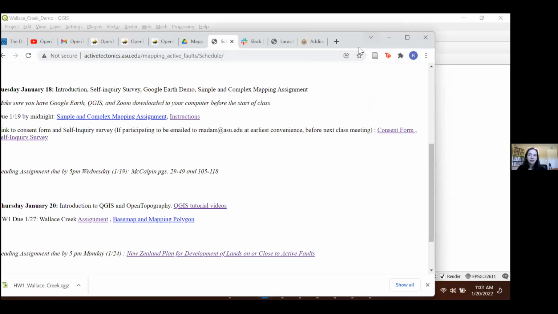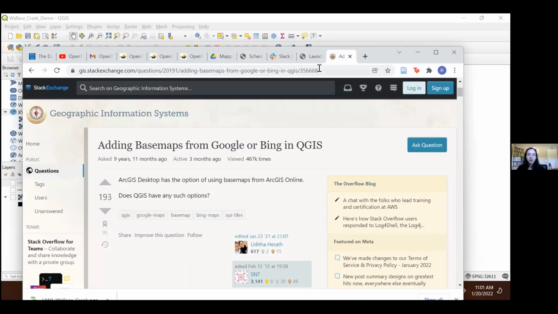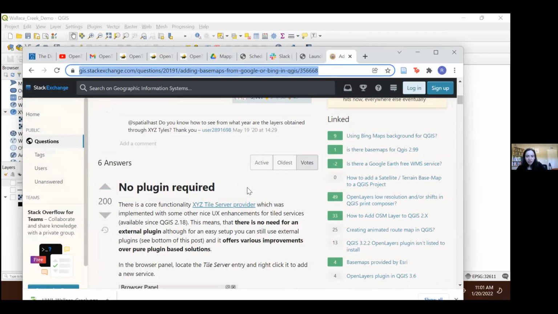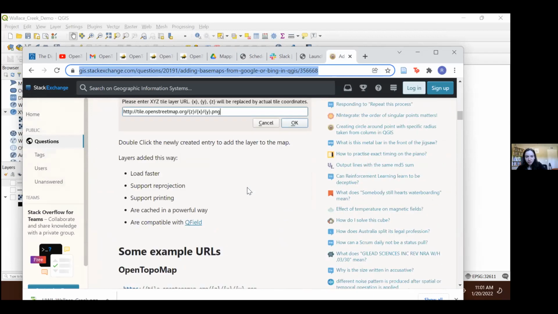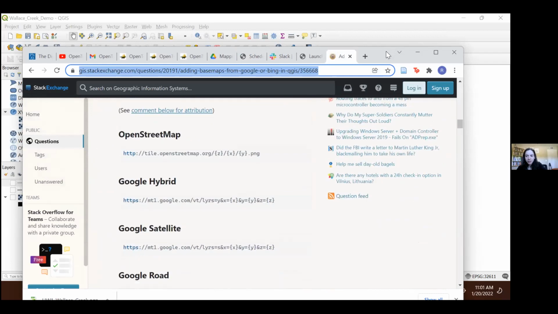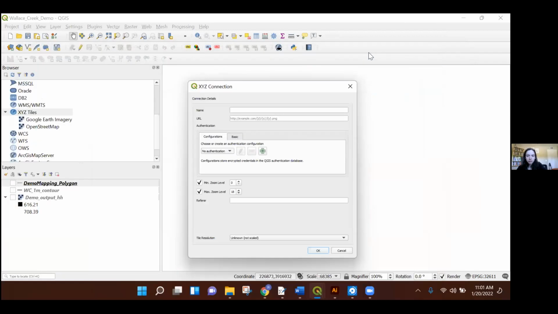And then I did find a different website as well that I'll put in the chat that has a bunch of links for a bunch of different base maps that you can add in. And so Rachel, can you put in the link? Yeah, and then the link in chat for the URL that they need also.